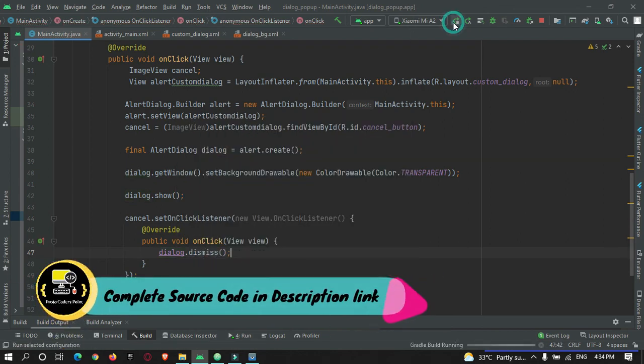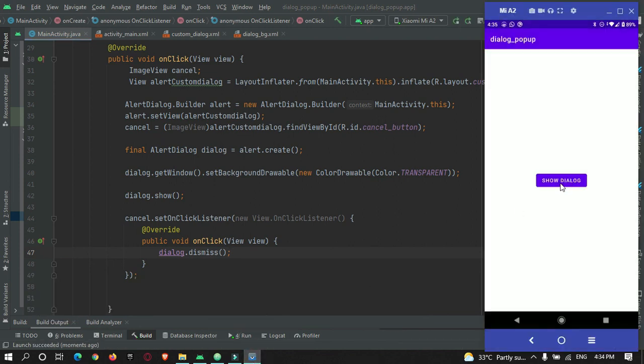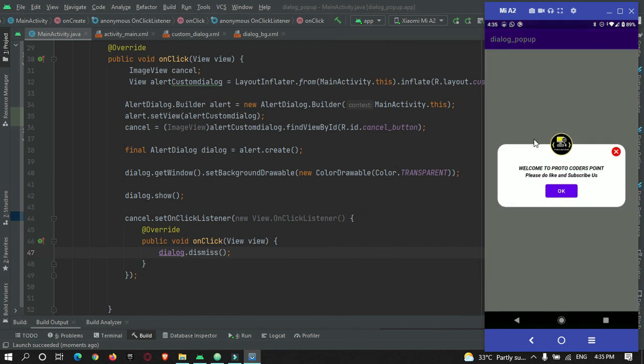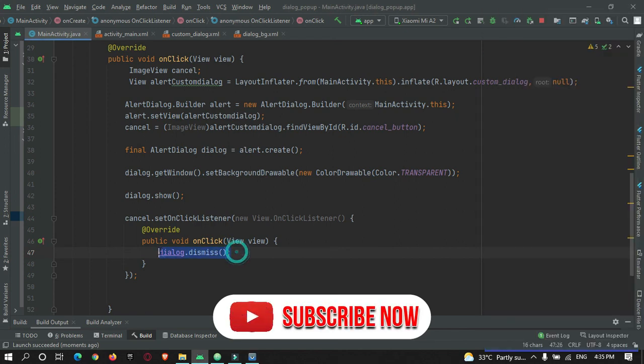Let's restart our app. Let's check if it works. Okay, so app got installed. So when I press on this dialog button, you can see the dialog, and when I press on this cross button, the dialog gets dismissed.